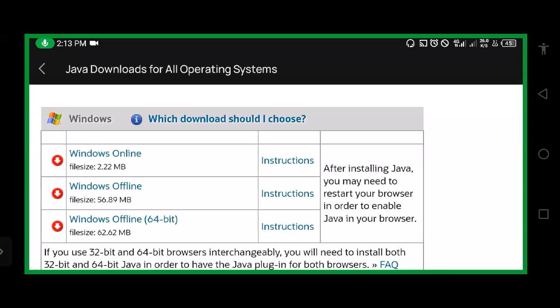By the time you want to install, you must have internet access to install the full Java Runtime Environment on your computer. But if you click Windows Offline, it will download 56.89 MB onto your computer. I think this one is for a 32-bit processor. So if your processor is 32-bit, you have to download Windows Offline. But if you are using a 64-bit processor, then you have to download Windows Offline 64-bit, which is 62.62 MB.